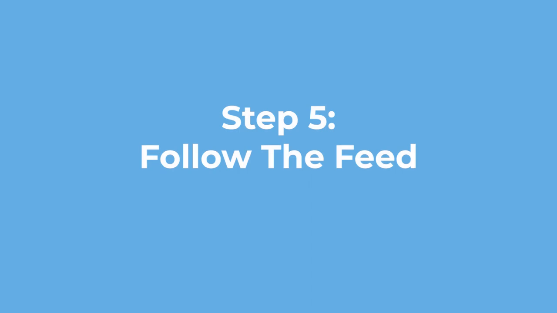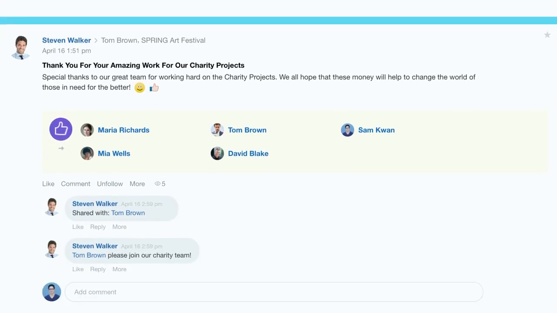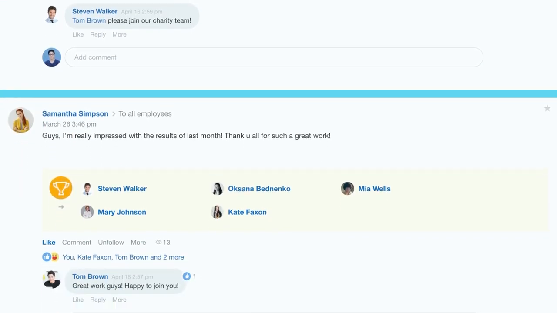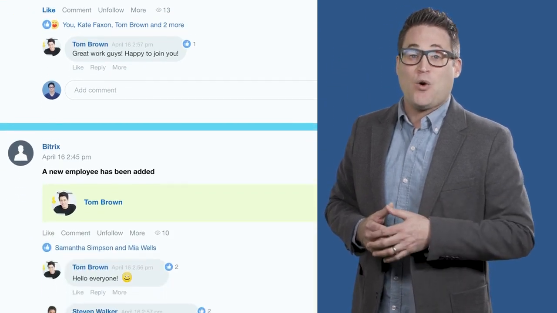Last but not least, there is the feed, a wonderful tool that will help you and your team members stay updated on the current project activities. Think of it as a simplified Facebook timeline. Your employees receive updates and notifications only on projects they're involved in, which keeps them focused and increases productivity.